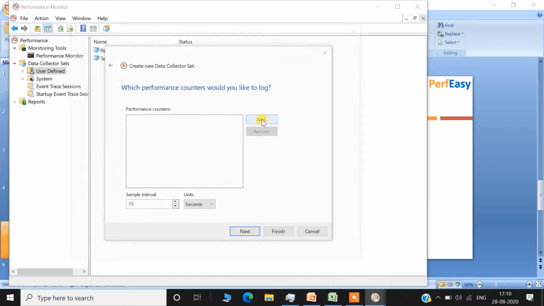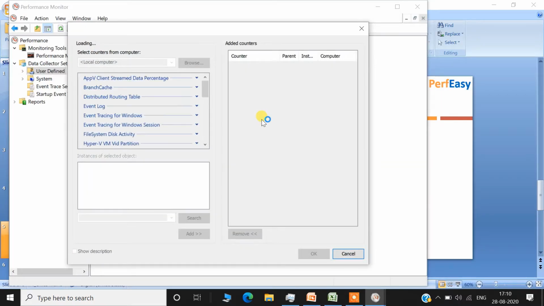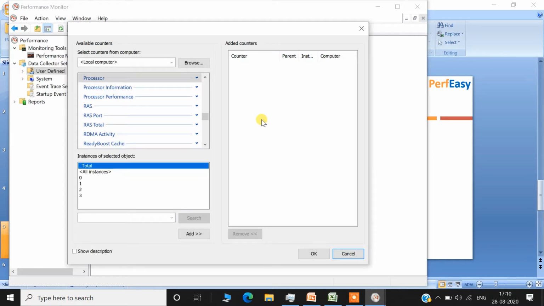Click on add and you will see hundreds of counters that are provided by Windows. This utility can be used to do a very detailed analysis of the server side resources like CPU, network, memory. Even if you are running Tomcat or Apache or any other server which is not a Microsoft product, you can still get a lot of information related to what is happening on the servers.